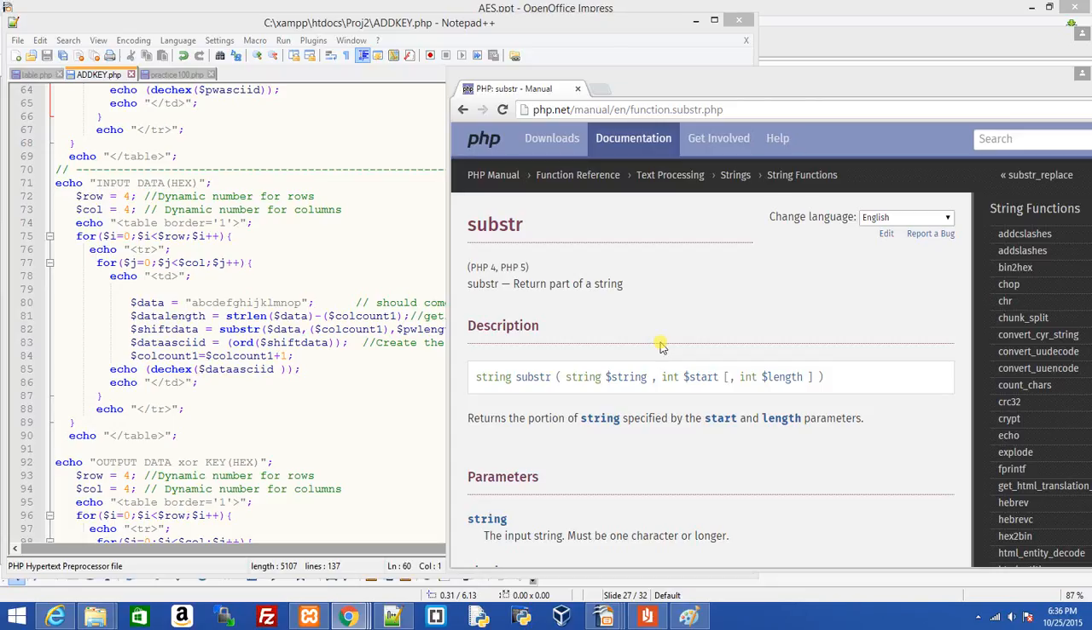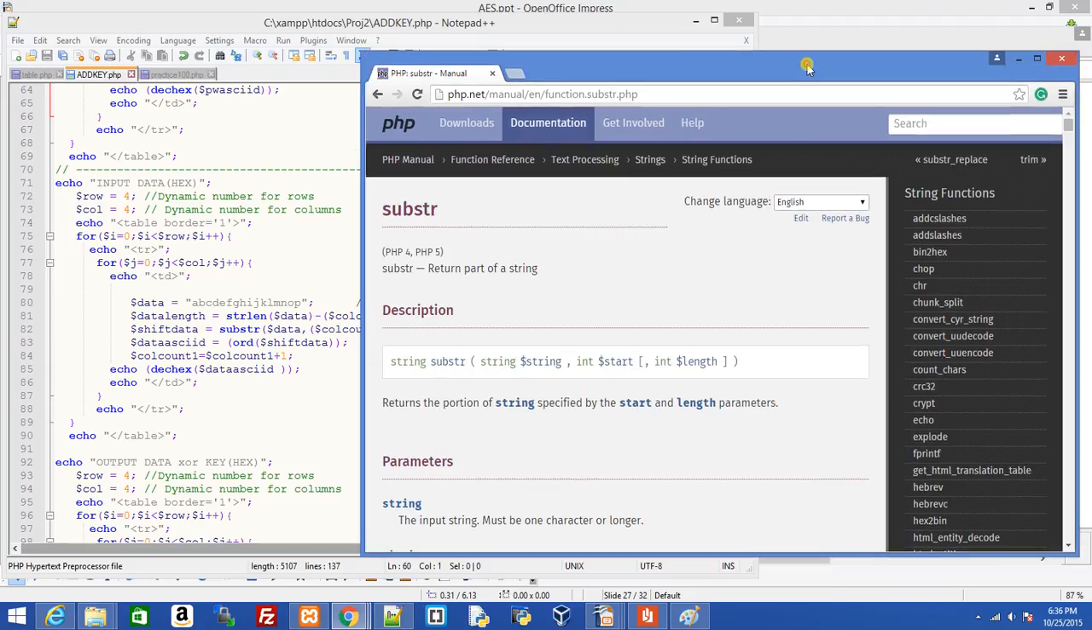Okay, this is Andrew. I'm going to show you my add key code, walk through it a little bit, and give you an explanation.